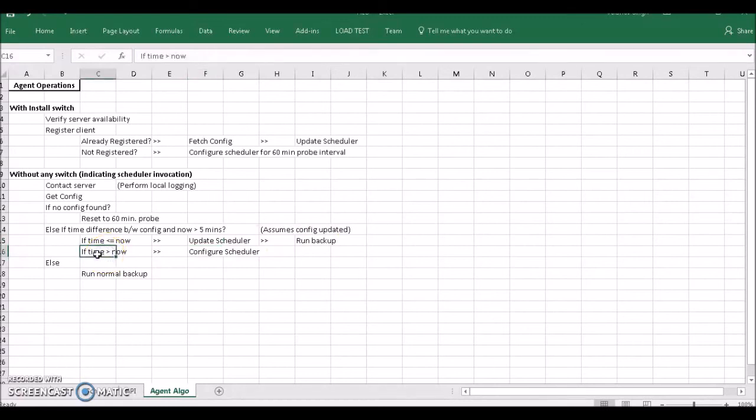However, if the time received from the server for the config is greater than the currently scheduled time in the scheduler, it will simply update the scheduler to the later time, so that the scheduler will itself fire the backup when that time comes. Otherwise, it will simply run the normal backup. And we will see this algorithm in action shortly, so we don't really have to spend a lot of time here. Proceeding, let me just close this down.